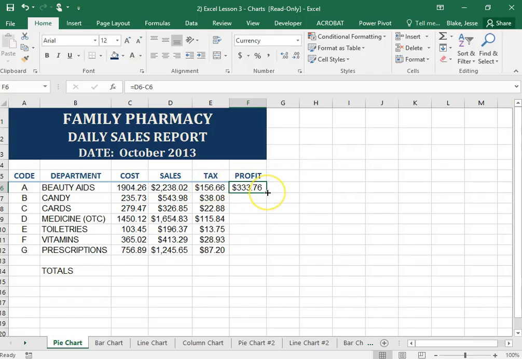So now that I've figured out my profit, I'm going to grab the fill handle and drag it down. And we can see how much money I'm making. And to be honest, I'm not making that much money. This pharmacy needs to find a better way to make some money. We are not making that much money. But anyways, that's besides the point. We're not talking about the business decision of this company right now. We're just talking, if I was Family Pharmacy, how would I do my daily sales report?